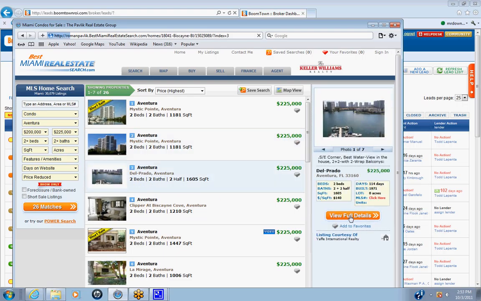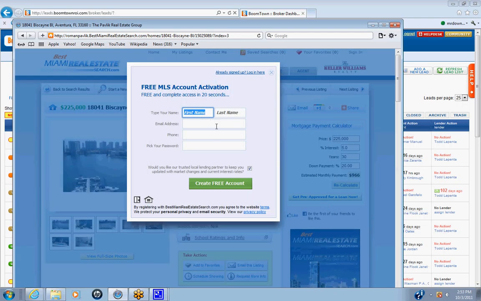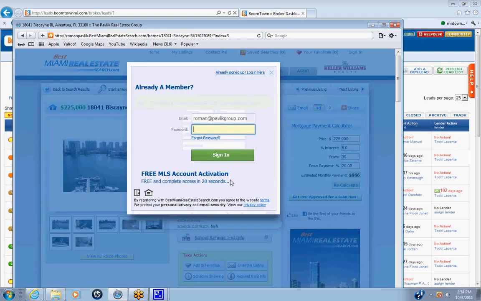It pops up more information, view full details, and then it triggers a free account. So I will do Roman test, Roman at pavlikgroup.com, 305-343-3910, free account. 20% of the people actually fill this out. The search program is so good, 20% of the people are filling this out.